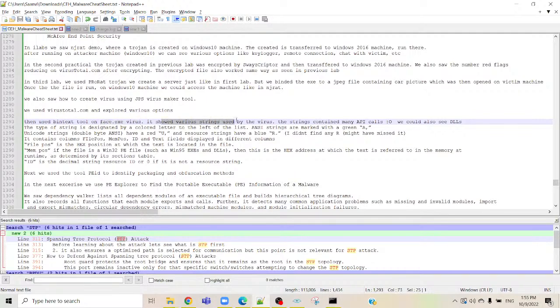It showed various strings used in the virus. The strings contained many API calls. We could also see DLLs. The type of string is designated by a colored letter to the left of the list. ANSI strings are marked with a green A. Unicode strings, double byte ANSI, have a red U, and the resource strings have a blue R. I did not find any R, might have missed it.